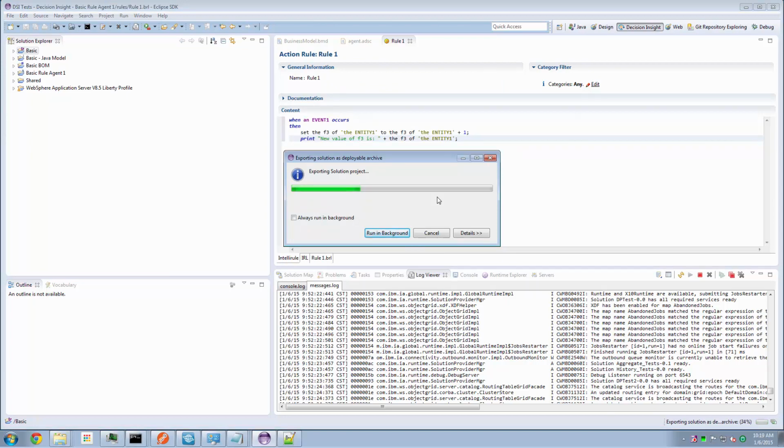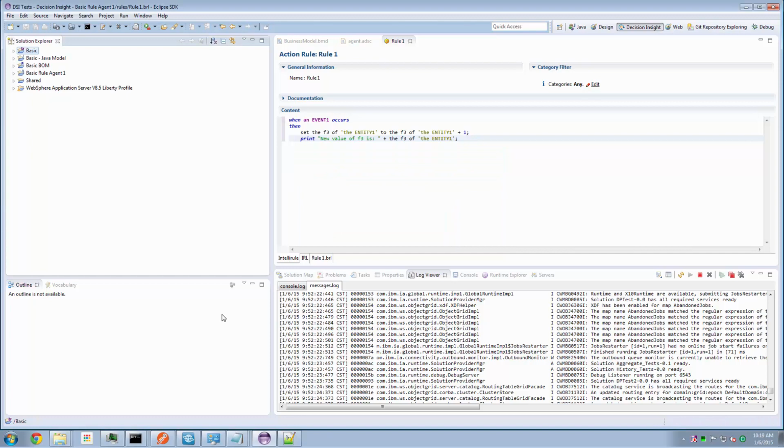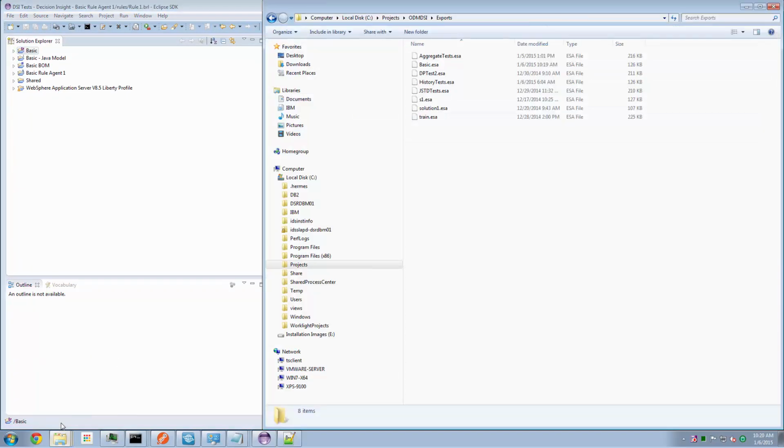And if we were to look in that file system, once it's been exported, we would see it there. In fact, that's exactly what I will do. So here's my exports.